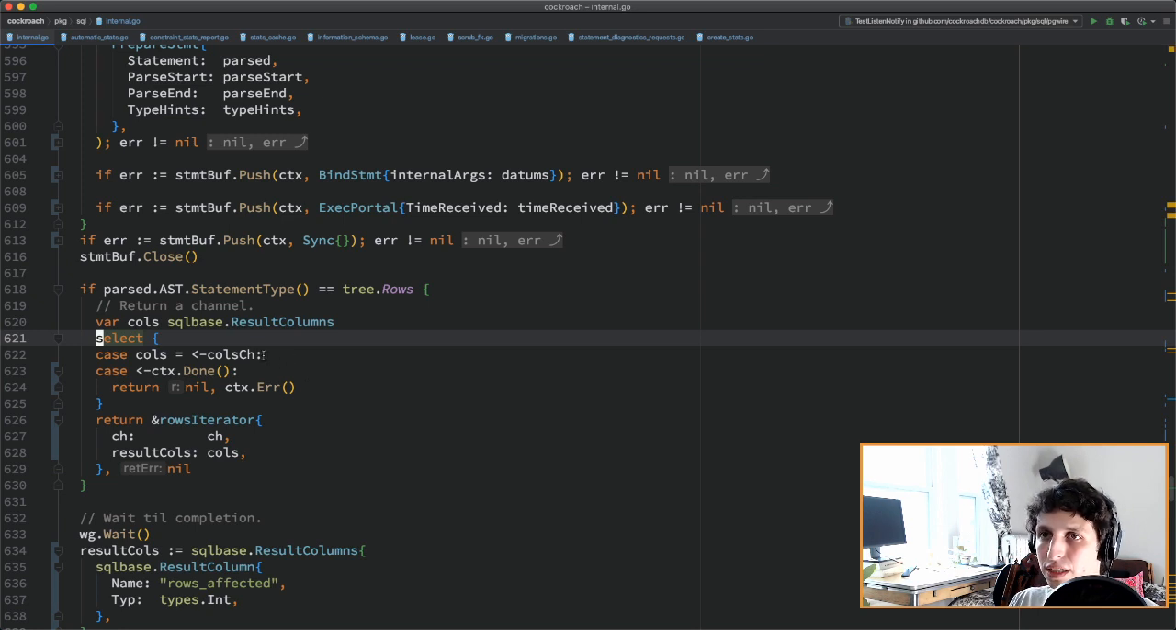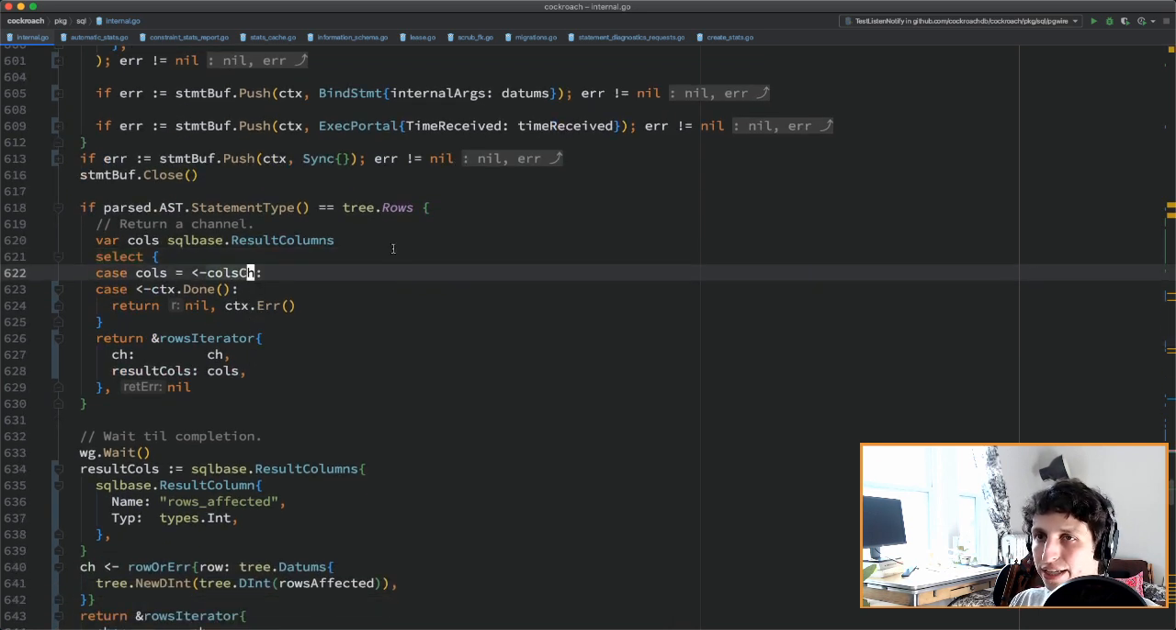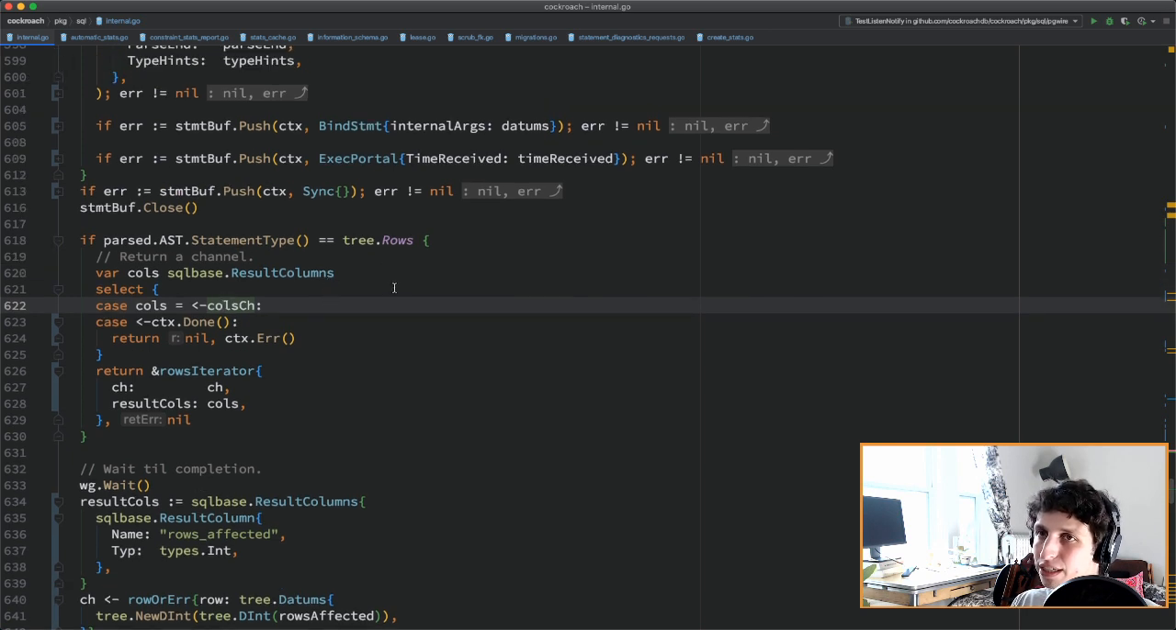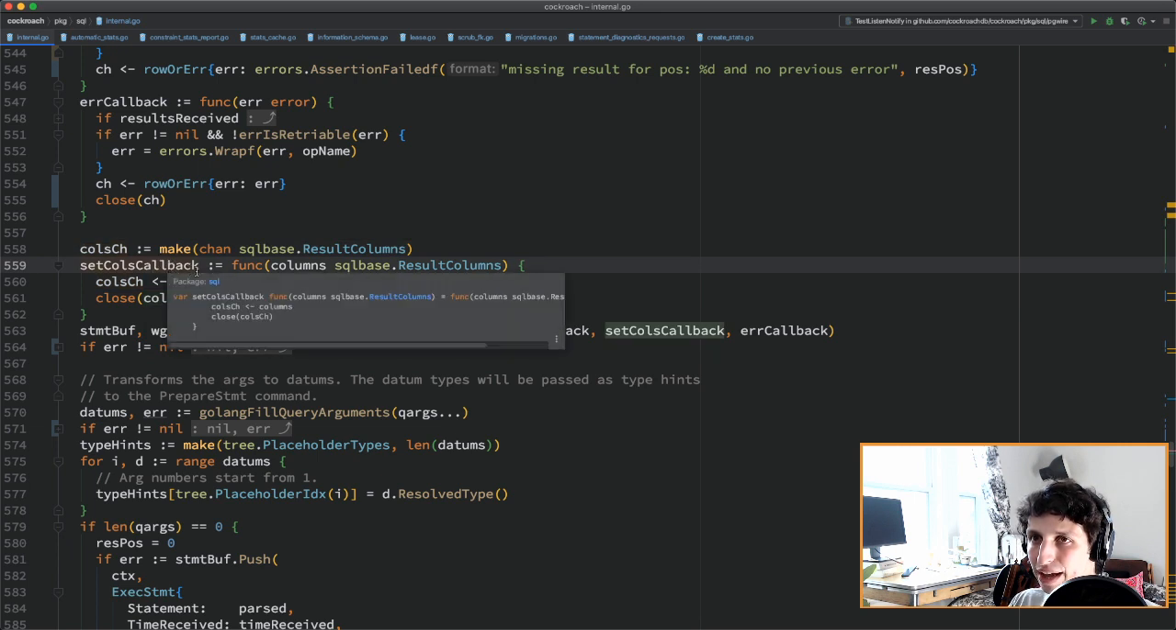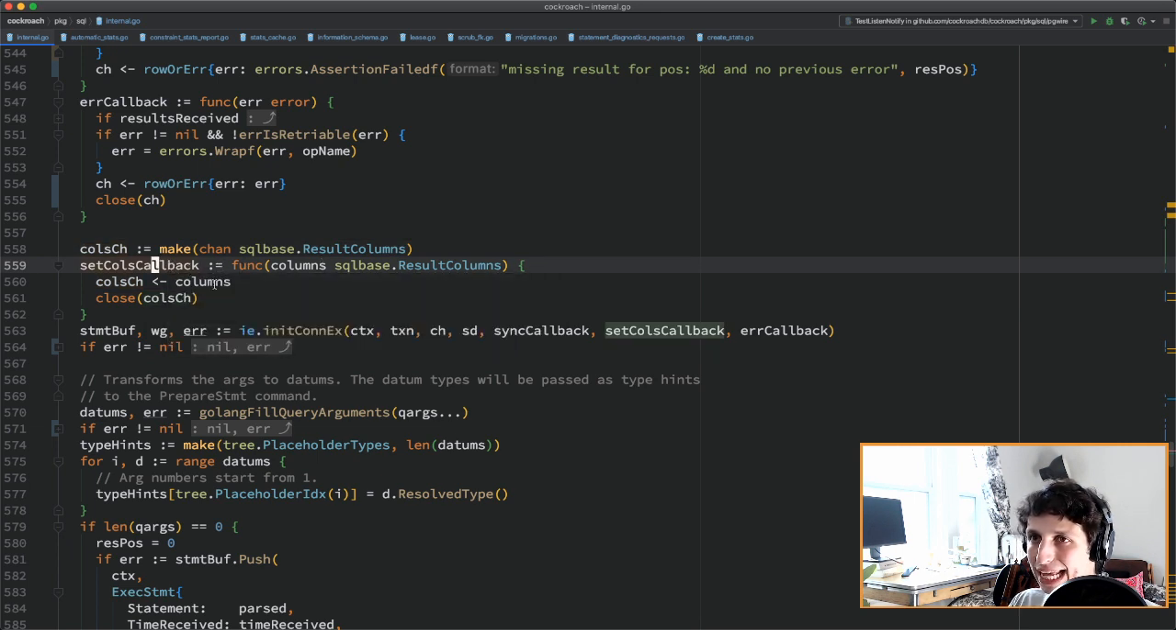And it looks like we're selecting on this, I see. So this was the thing that we added to wait until we got the result types of a query. And I guess we're never sending to it properly or something like that. So let's try to figure out what's going on with that. The idea is that we have this calls channel we make. We have a callback. And when we get this callback invoked, we're supposed to push the result columns that we were going to do onto this channel. And for whatever reason, that's not happening.